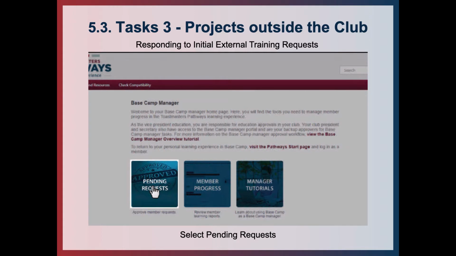Task 3 is when you're working with projects outside the club. In Pathways, members can now complete projects outside of their club. That means either at work or at home, in a social situation, or in another club outside their home club. The member needs to carry out 2 actions to complete this. 1, they put in an initial external training request, and 2, when they've done the project, they again put a request in to say they've completed that project.